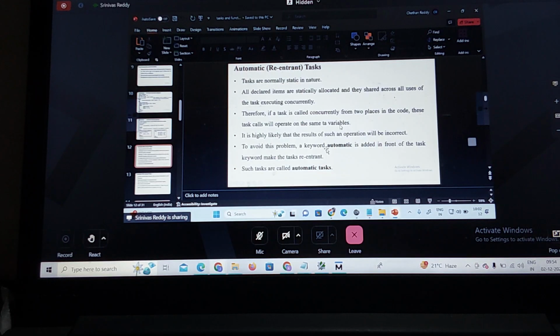To avoid this problem, we go with a keyword called automatic. The automatic keyword is added in front of the task keyword, which makes the task re-entrant, that is, an automatic task. What this automatic task does is dynamic allocation of the variables. Rather than static allocation, it goes for dynamic allocation.